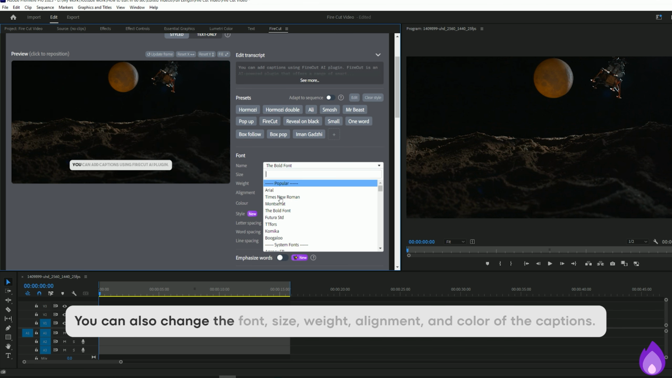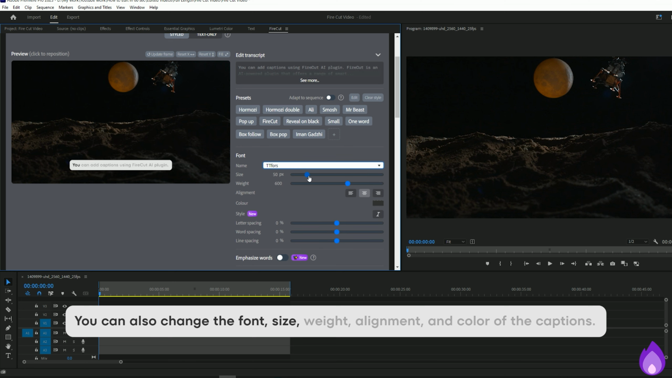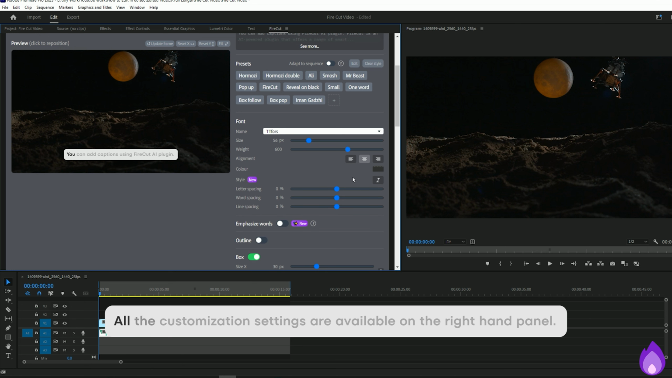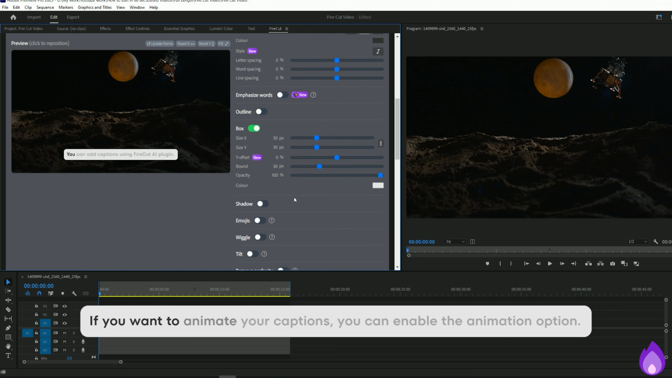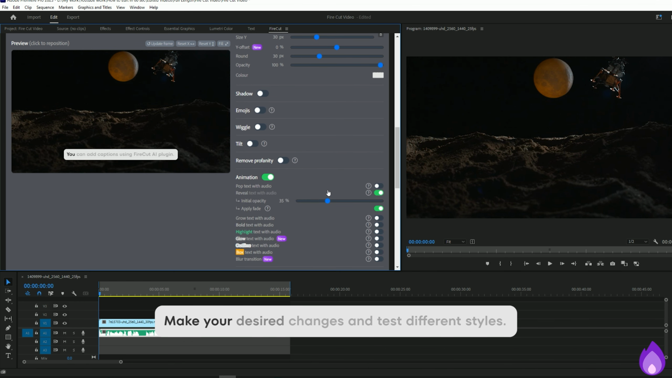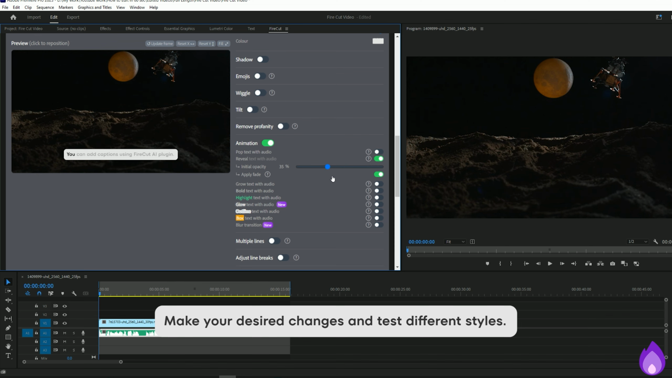You can also change the font, size, weight, alignment, and color of the captions. All the customization settings are available on the right-hand panel. If you want to animate your captions, you can enable the animation option. Make your desired changes and test different styles.